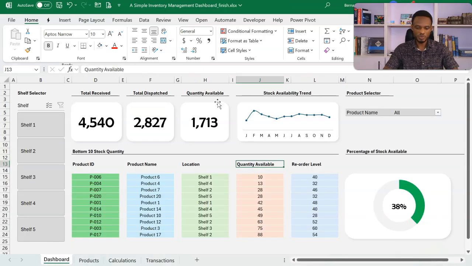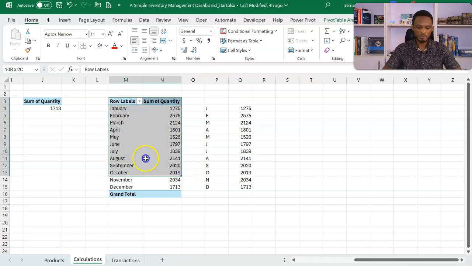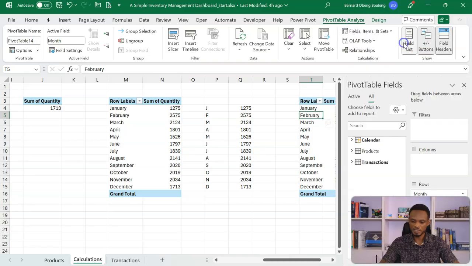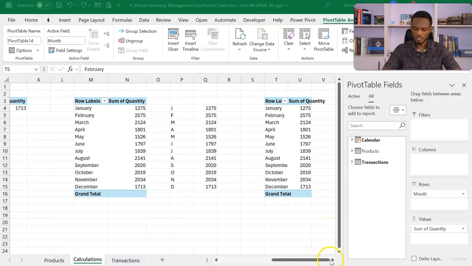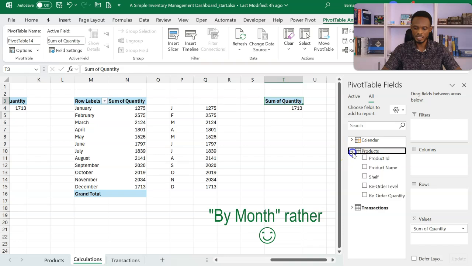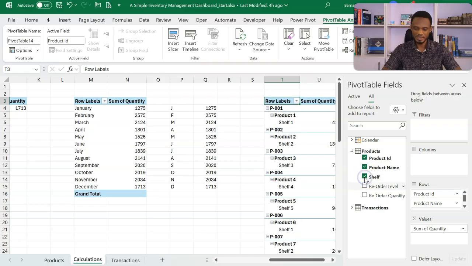Now, the next metric that we want to concentrate on is the summary table. The basic thing we want to do is create a breakdown of the quantity available and the reorder level, and then break it down by product ID, product name, and location. That is going to be another pivot table. So I'm going to take this pivot table, Control C, and paste it here. Now I'll change the pivot table field list. Over here, I already have the sum of quantity. Instead of breaking down by rows, I'll take off rows and bring in my product ID, then my product name, and then the shelf.